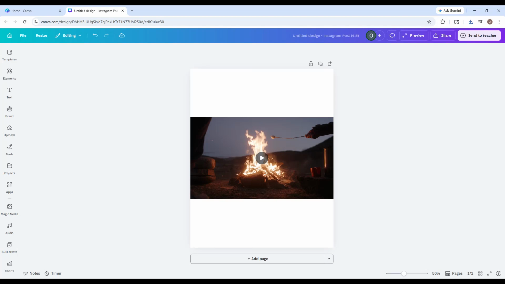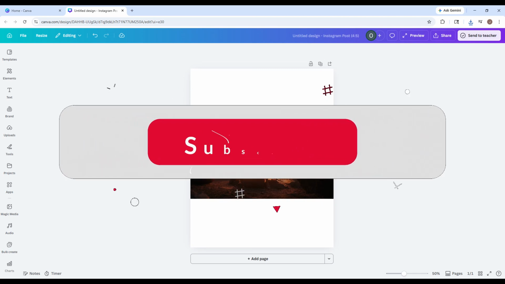If Canva is showing error 400, don't worry. In this video, I'll walk you through a few quick fixes that usually solve the issue in just a couple of minutes. This kind of error can happen because of a temporary browser problem, a weak internet connection, cached files, or even an extension like an ad blocker interfering with Canva. The good news is that you can usually fix it yourself without reinstalling anything or losing your work.